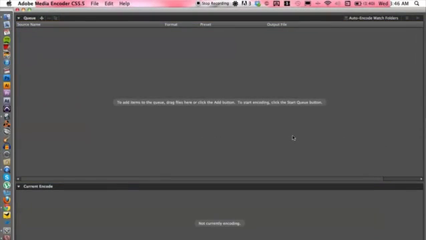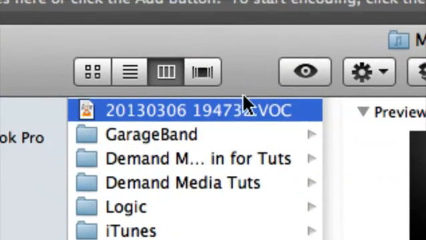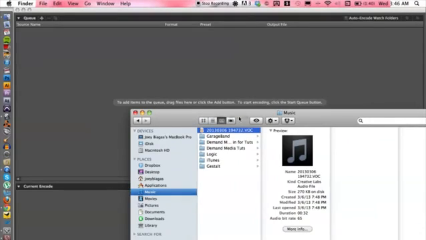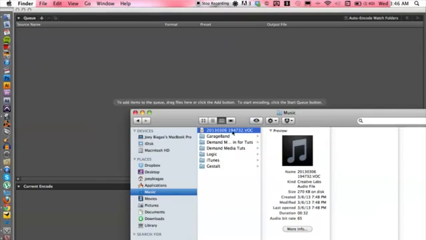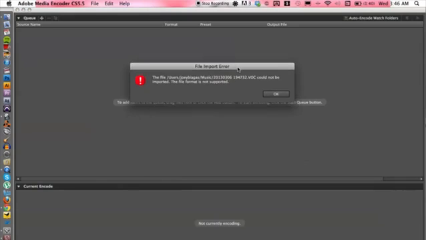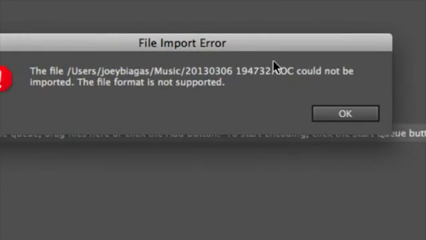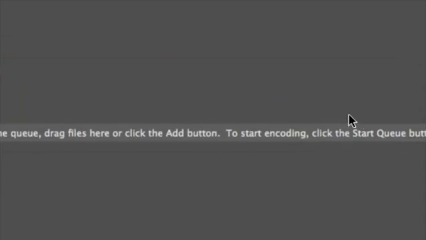Okay, so I'm gonna switch over to my Finder and locate my VOC file, which is here. All right, and I'm basically gonna click and drag into Adobe Media Encoder. Let's try that one more time. There we go. Okay, and you may encounter this error, which is a file error, because Adobe Media Encoder does not support the file format. Now that's okay, don't freak out. There's a little trick around that. Let's go ahead and hit okay here.